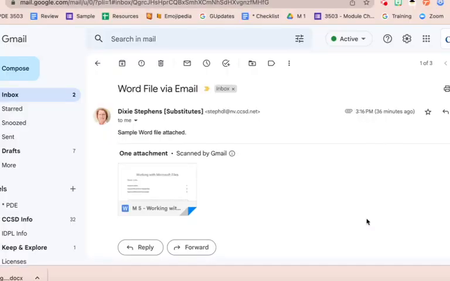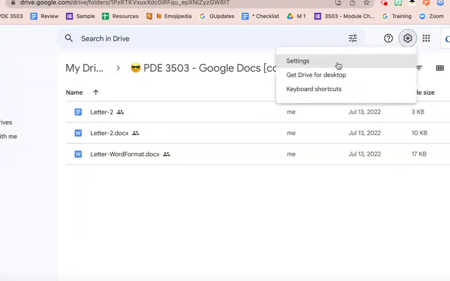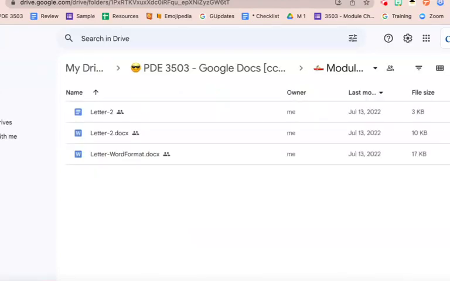Now, before we do the next step, I want you to check one thing on your Google Drive settings. There is a setting that will automatically convert files when you upload them to Google Docs, and I don't want you to do that for this lesson. So I'm in my Google Drive. I'm going to go to the gear settings, and I'm going to make sure this convert uploads to Google Docs editor format is not checked. So mine is not, so it's good. If yours is checked, please just uncheck it for this lesson, and then you'll be able to demonstrate the things that I'm looking for.